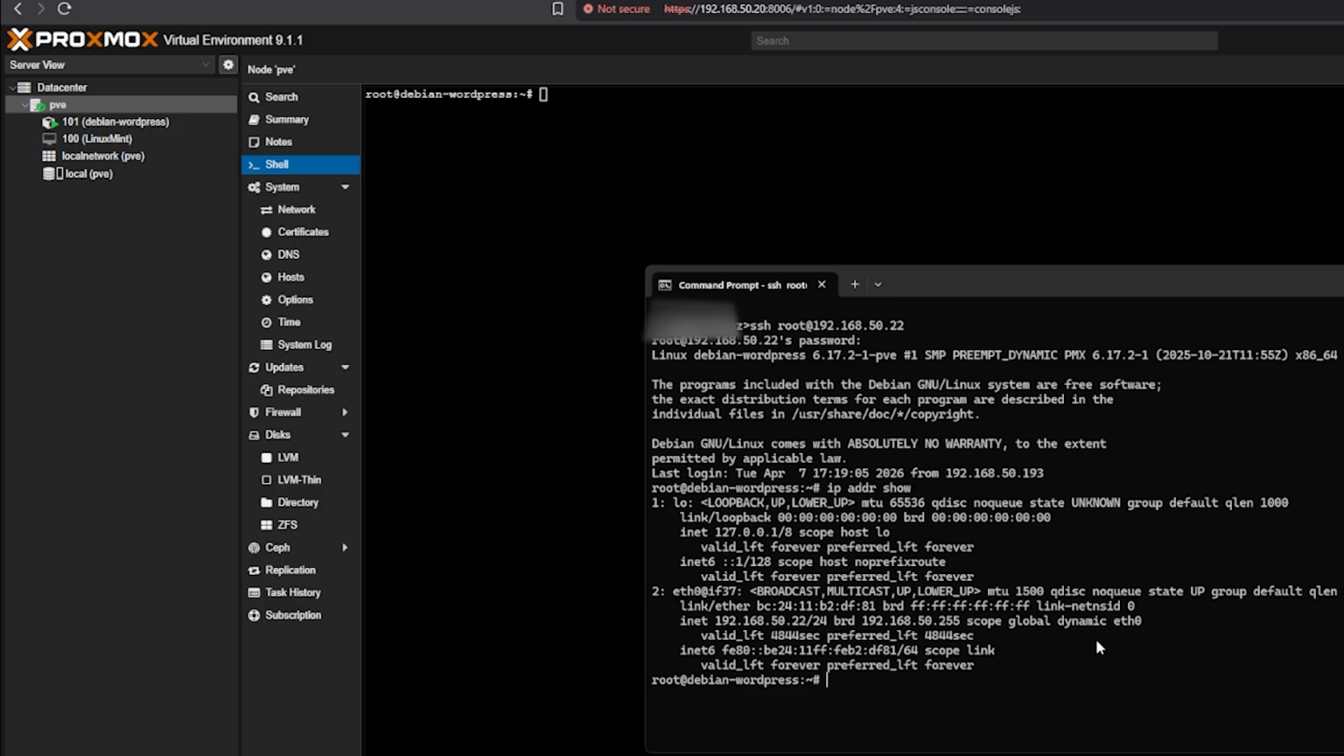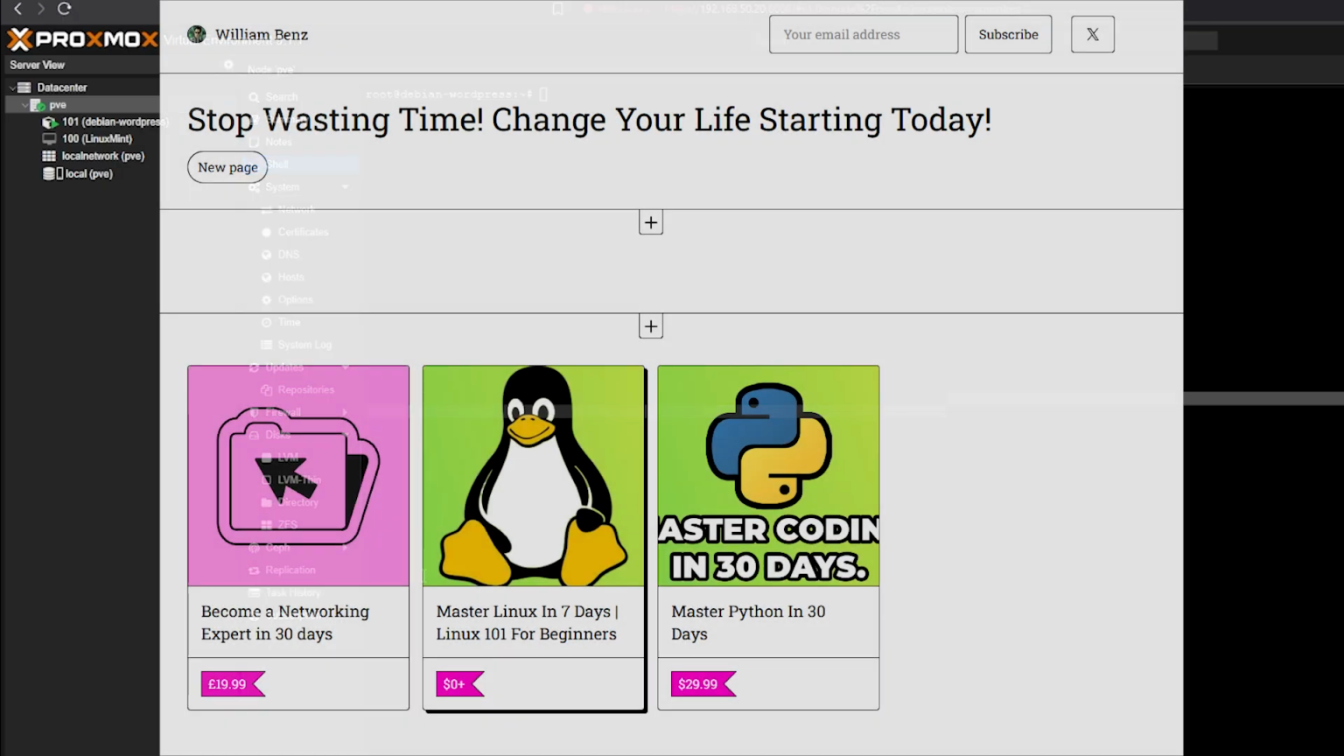You just need to change to allow the root login first, and then you can SSH through any device from wherever you want. And that'll be it for this video.